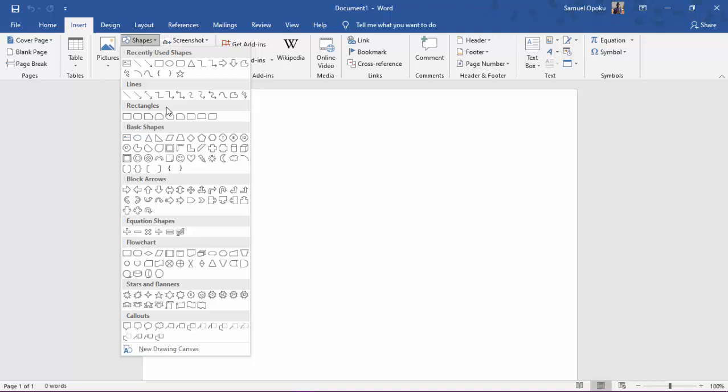Then we have the rectangles. That's where you can get the rectangle shape, the rounded rectangle, the corner snip and the rest. And we have the basic shapes. With the basic shapes, we can have text box. Yeah, text box is also a shape. We have the oval, and we have a lot. The moment you hover your mouse on it, the name of the object will just pop up.